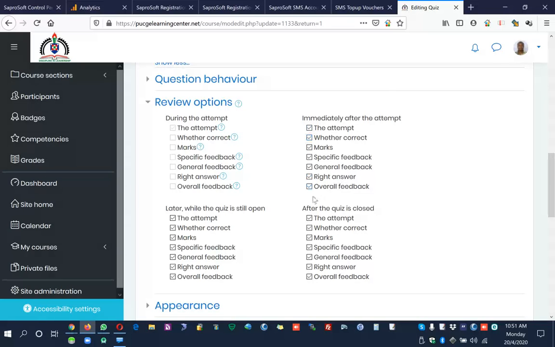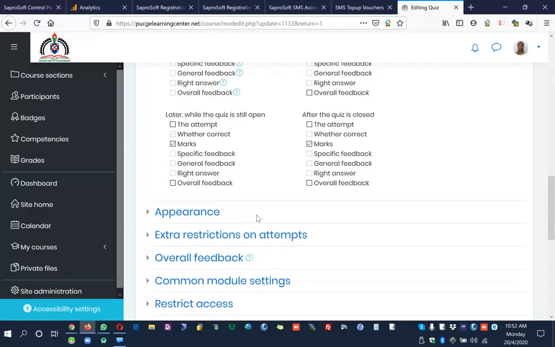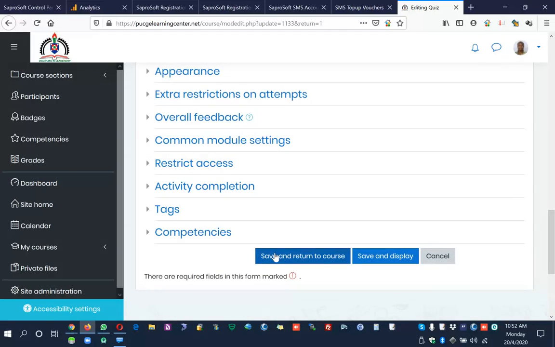In this case, we'll disable everything from here, with the exception of the mark, so you see only your marks. In the same way, I'll disable everything from here and leave only your marks, and I'll disable everything from here and leave only your marks. Good. So now I save the changes I've done so far.